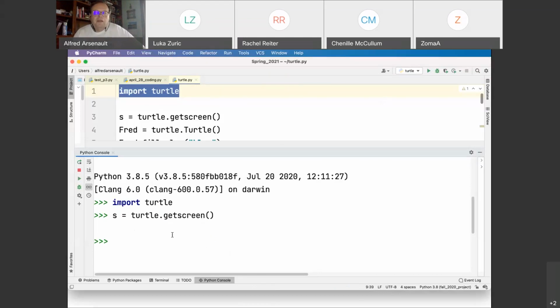Okay, so now we have imported the turtle graphics package. We can start drawing things. We have created a screen on which to draw. We're going to start at the origin at 0, 0. The next thing we have to do is create a turtle. We have to create something with which to draw.